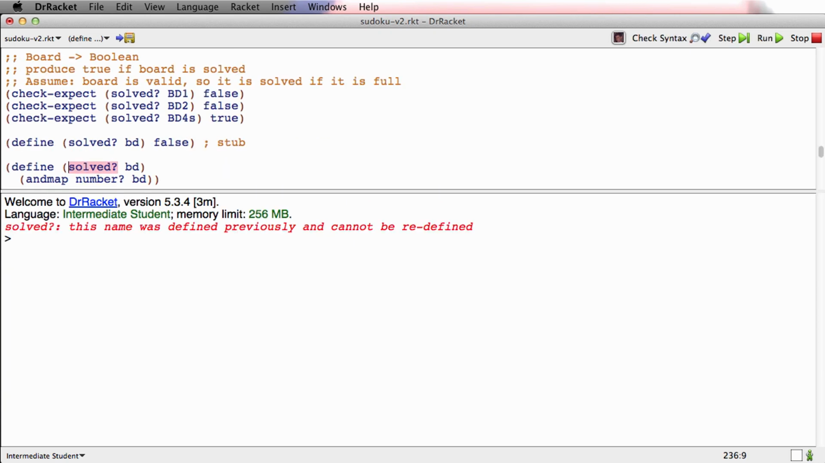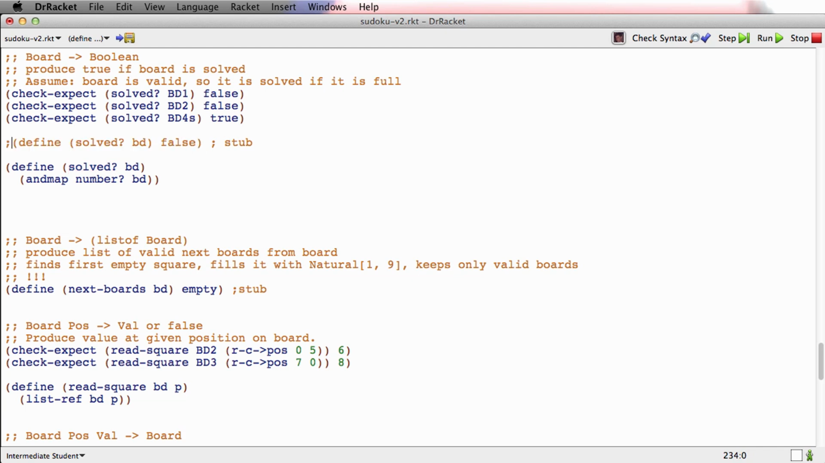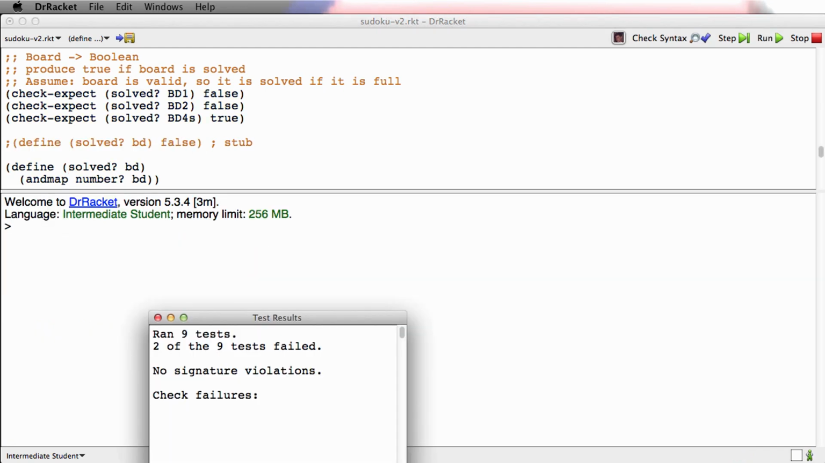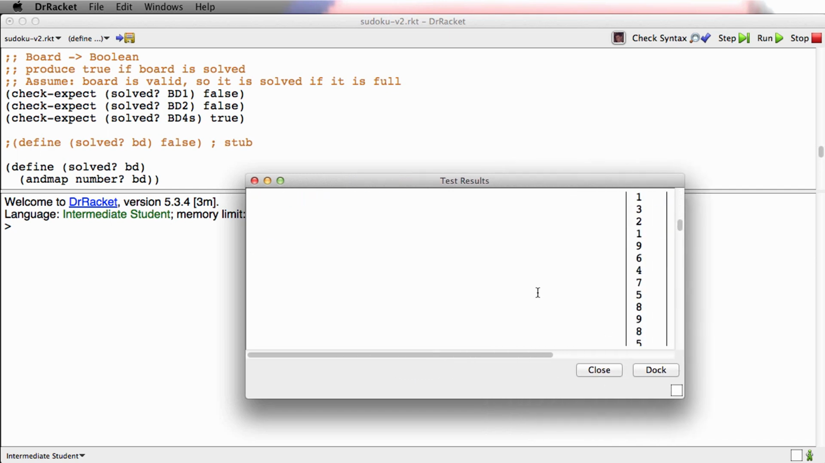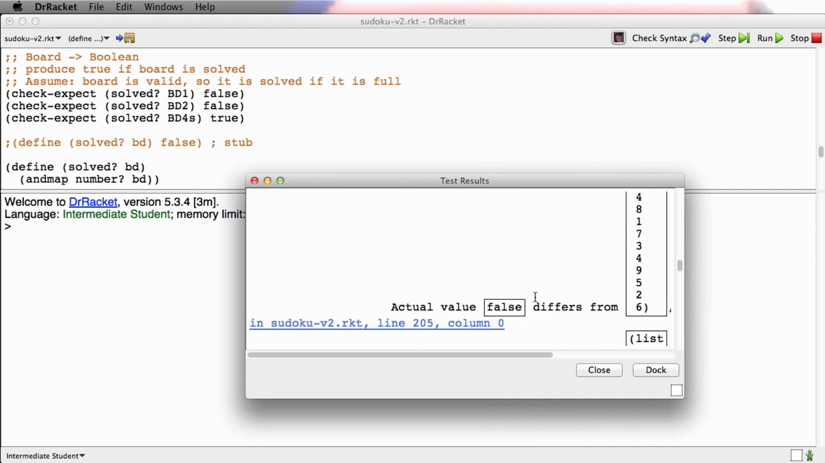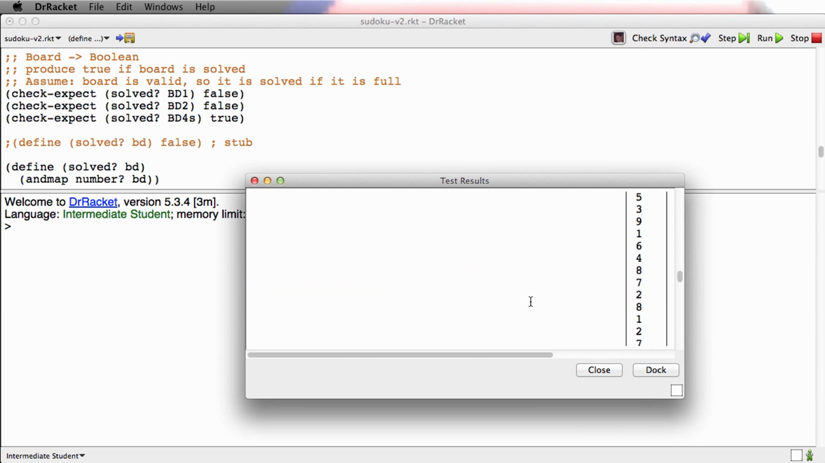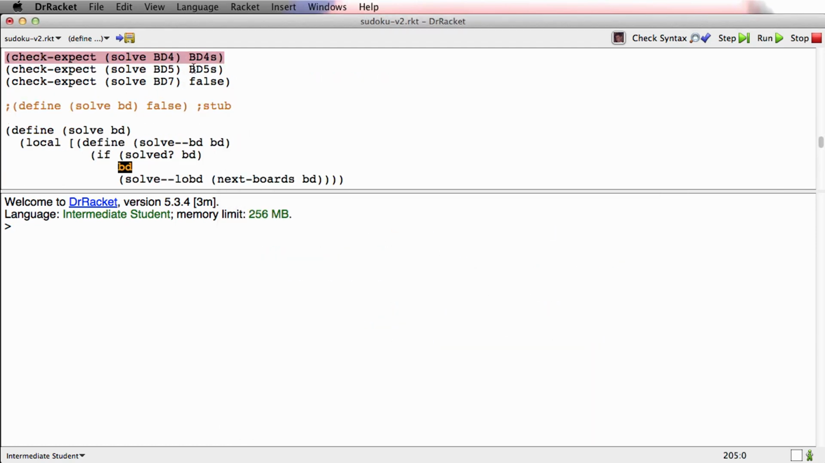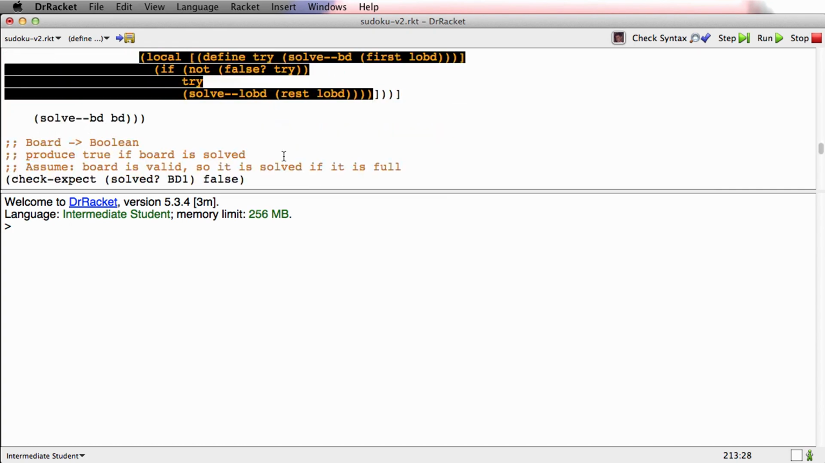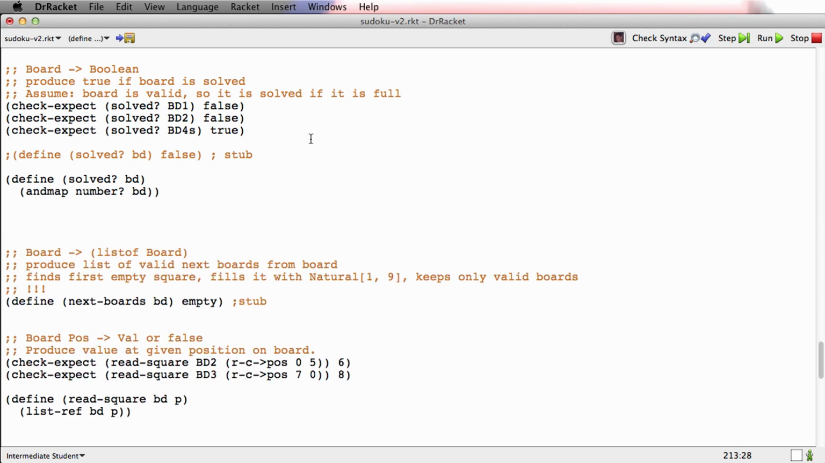Let's try running it. Oops, forgot to comment out that stub too. Two tests fail. Those tests, I think, I hope, are tests on, see, the boards are big, so they print out kind of big. These are tests here. Those two tests are failing. But our tests on solved are passing. So solved is done. Solved was easy. Solved was just an and map of number over the board.